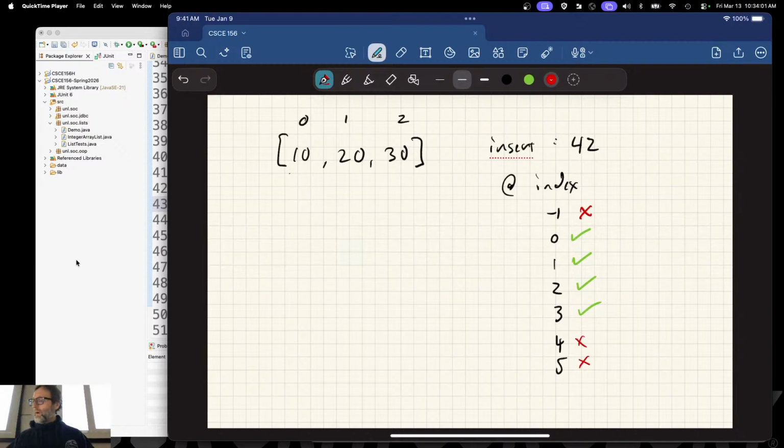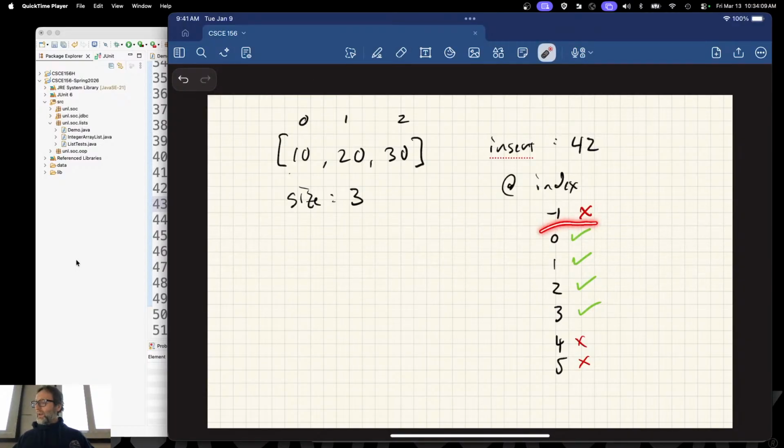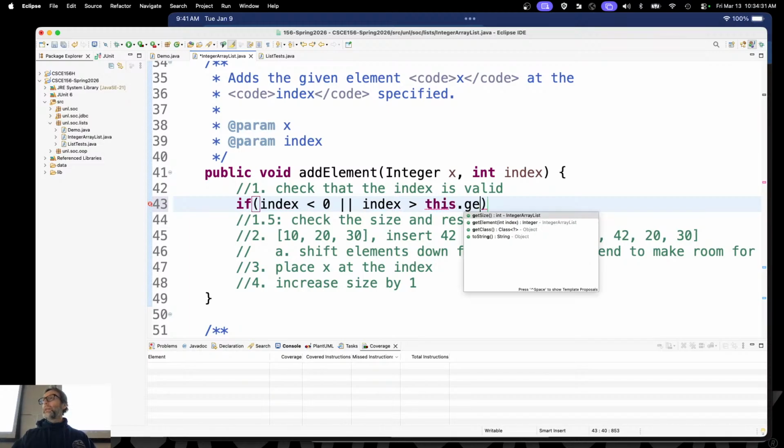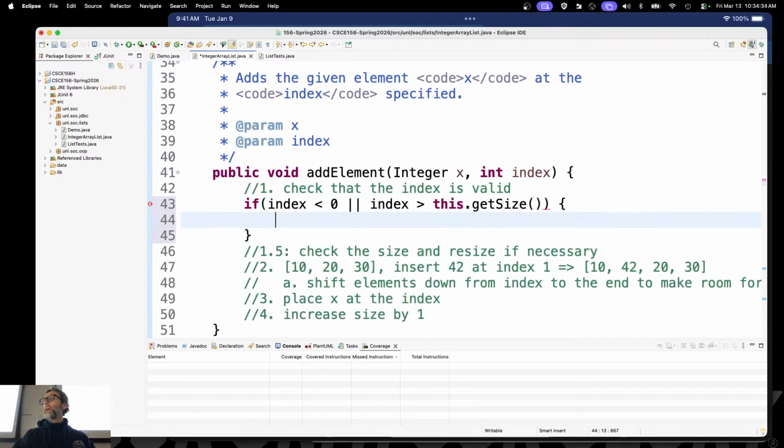Now, what's the size of this list at this point? It's 3. So anything that is 0 up to and including the size is okay. Anything that is negative, or that is strictly greater than the size, is not okay. Some good whiteboarding. If the index is negative, less than 0, or the index is strictly greater than this.getSize(), then we will throw a new runtime exception.